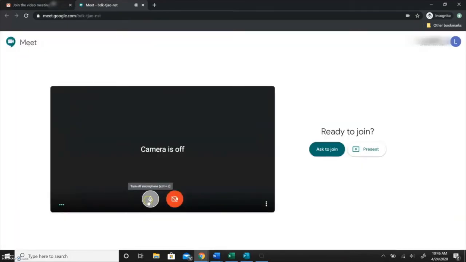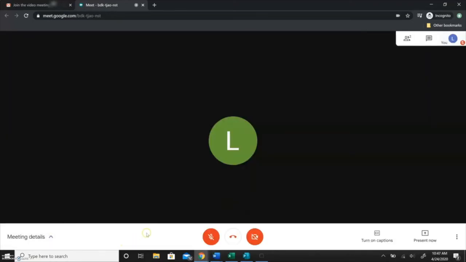Then you should see a rectangular box on the left side of your screen. This shows you a preview of the picture you will be displaying to the other people in the meeting. Mine is black because I have the camera off, but you can turn the camera and microphone on and off with the buttons at the bottom of the box. When the preview screen looks good, click on the green Ask to Join button on the right side of the screen. The host of the meeting will have to accept you before you enter the meeting.